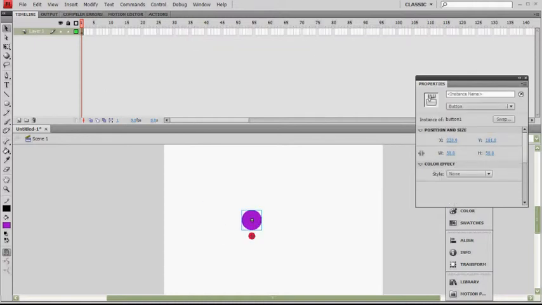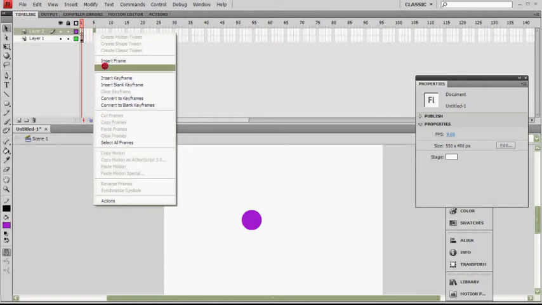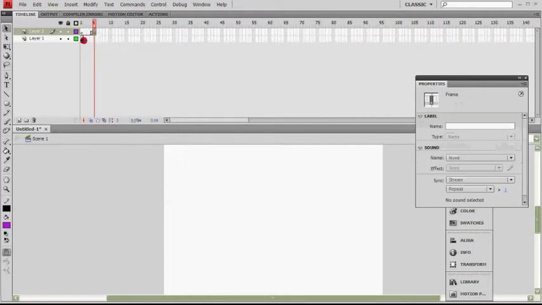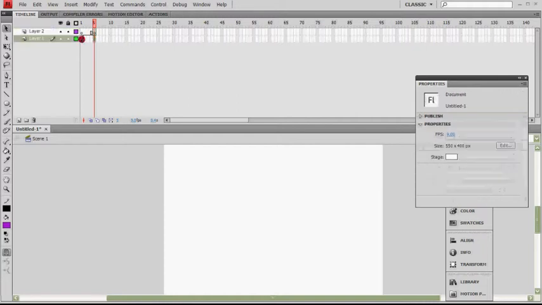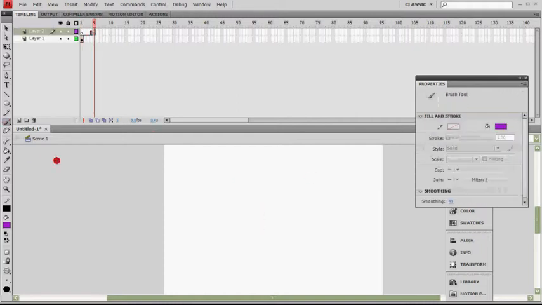Go over here, make a new layer. This is going to be where, when you click the button, where it goes. Let's just right click on frame 5, insert keyframe. Okay, so the button's gone because you don't have a keyframe on the 5th one. So let's say when you click the button, you go to this page, and let's just have it say yay.